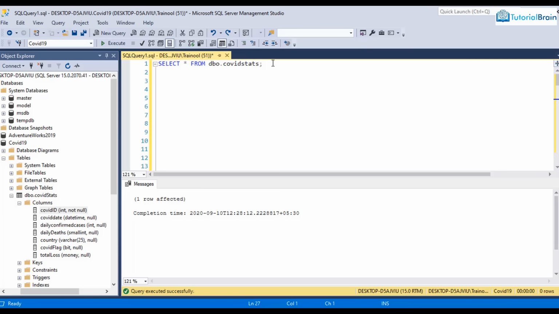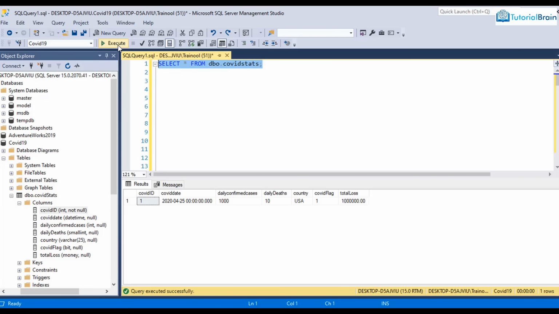So let us do one thing. Let me just run this. And now you see that SQL Server assigned COVID ID 1, and this is the date. This is the daily confirmed cases and so on.